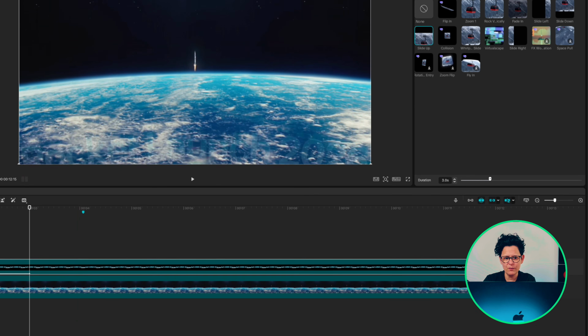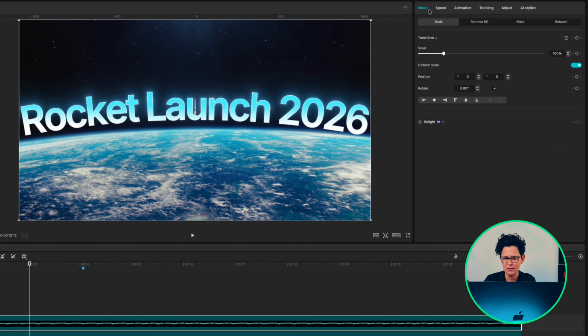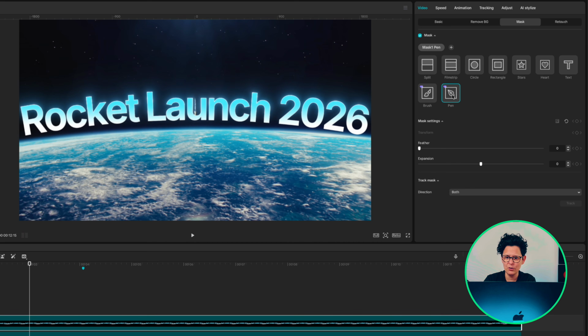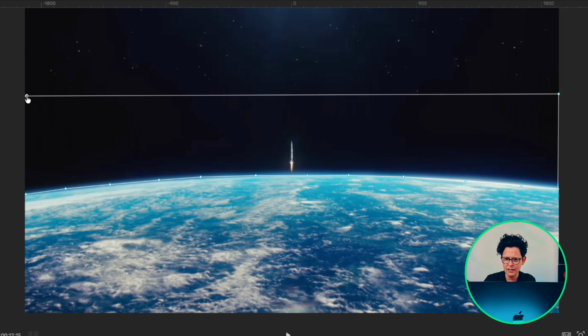look good. So to fix this, create another compound clip and we're going to apply a mask to it. Go to Mask and use the pen tool. Add points to the curve of the earth. Make sure you add the points exactly where the curve is so it will look nice once we mask it out completely. Now once that's done, connect the dots.